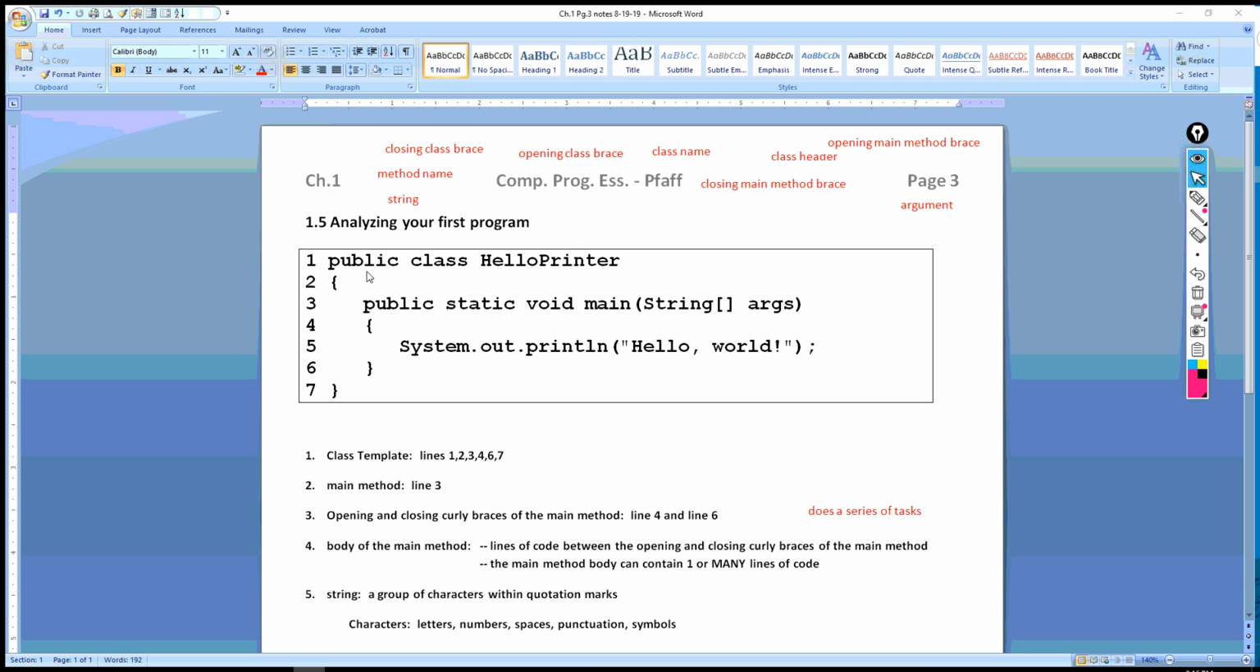As we look at this, first of all, we're going to go through some stuff that we've already done. As we know, line 1 is a class header, and the class name is this part here, HelloPrinter. The class header always starts with public class, and then the last word is the name of the class. If you remember, we do a save as, and HelloPrinter will be the name of the file as well.